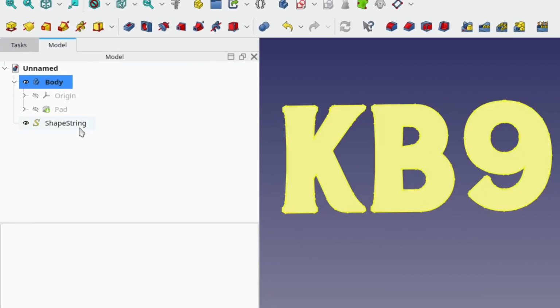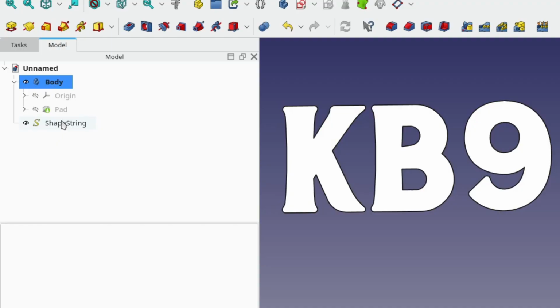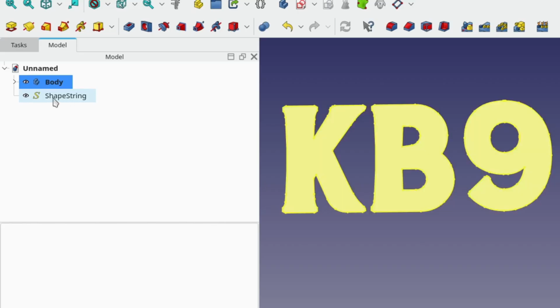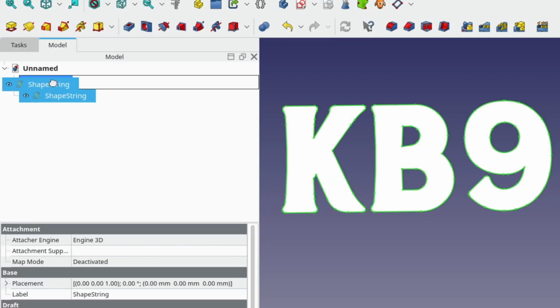We're going to leave the shape string as a string. We're going to move it up into the body. If you look over here on the left, if I collapse the body, you'll see that the shape string by default is outside of the body. It needs to be in there before it can be added to our base. So I'm going to drag it into the body.